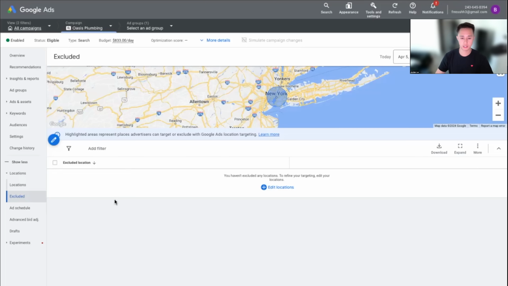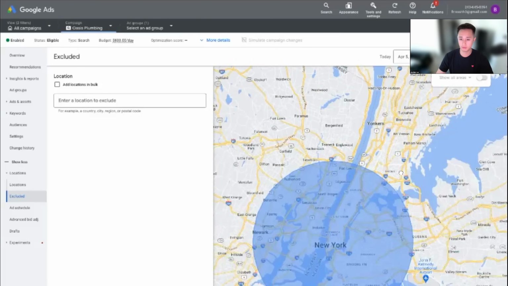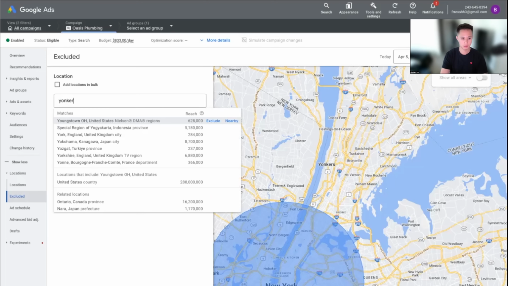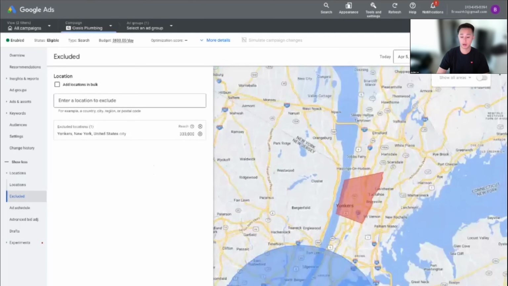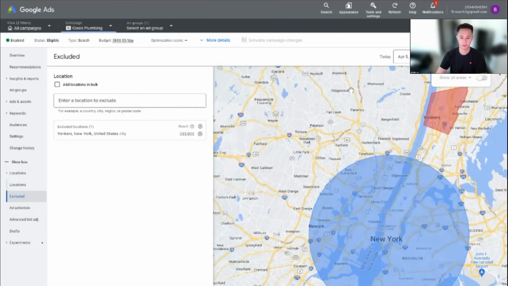We also want to exclude areas, okay? This is a little bit more advanced as well, but we want to be excluding areas that you don't want to target, okay? So for example, if you don't want to target the Yonkers area, okay? So Yonkers, okay, we want to exclude that area. Okay, so for whatever reason, if there are certain areas that you don't want to service or you don't want to go to, then you can exclude those specific areas. Okay.